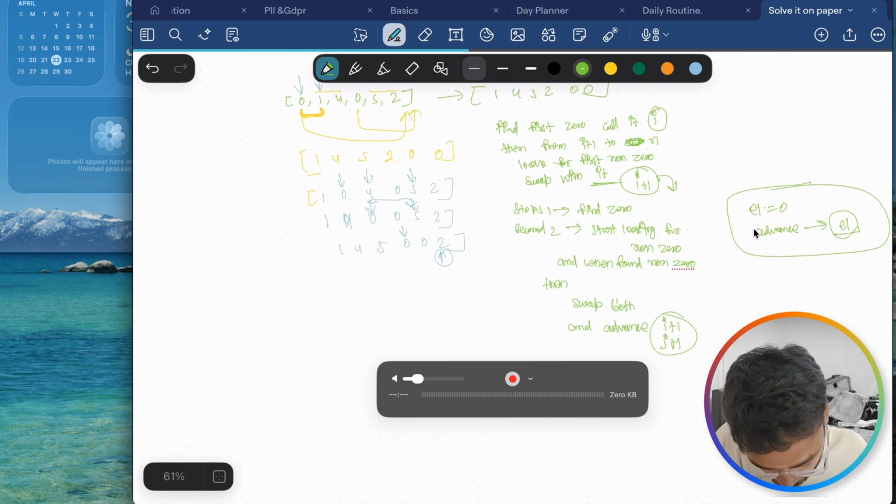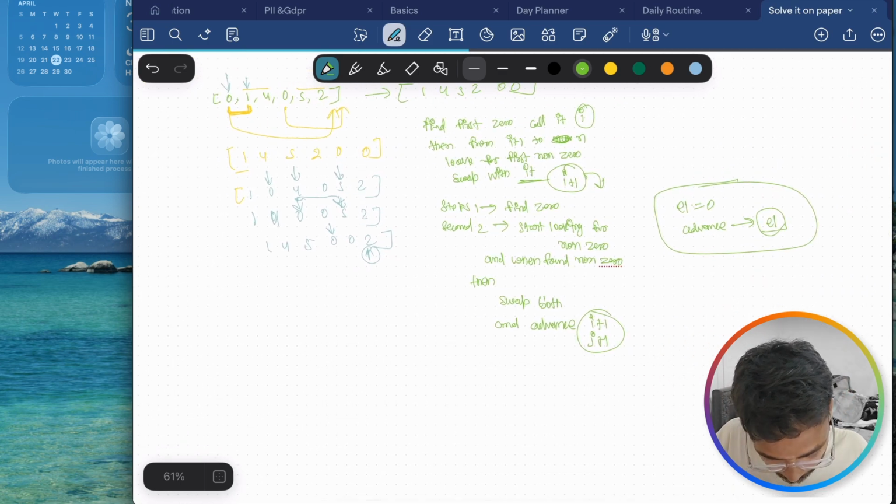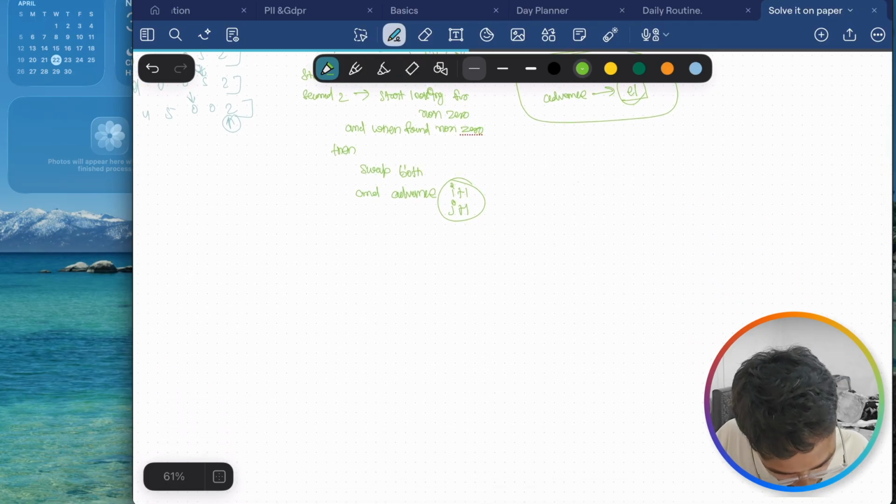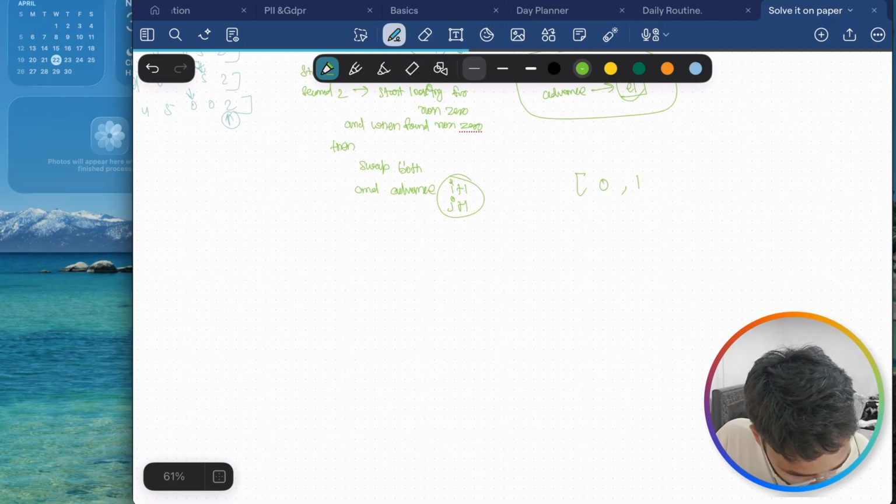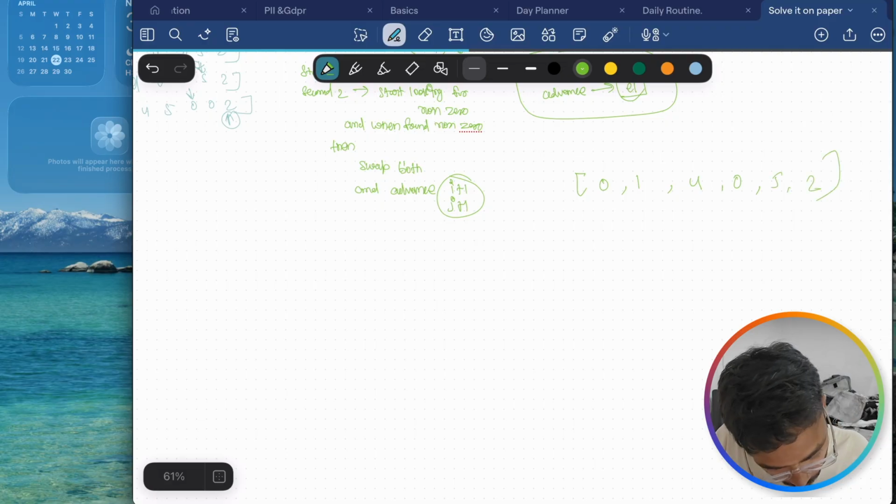So here we have 0 1 4 0 5 2. Now, okay, let me take one loop. i equals 0, j equals 0. If i is nothing but 0, i equals 0.